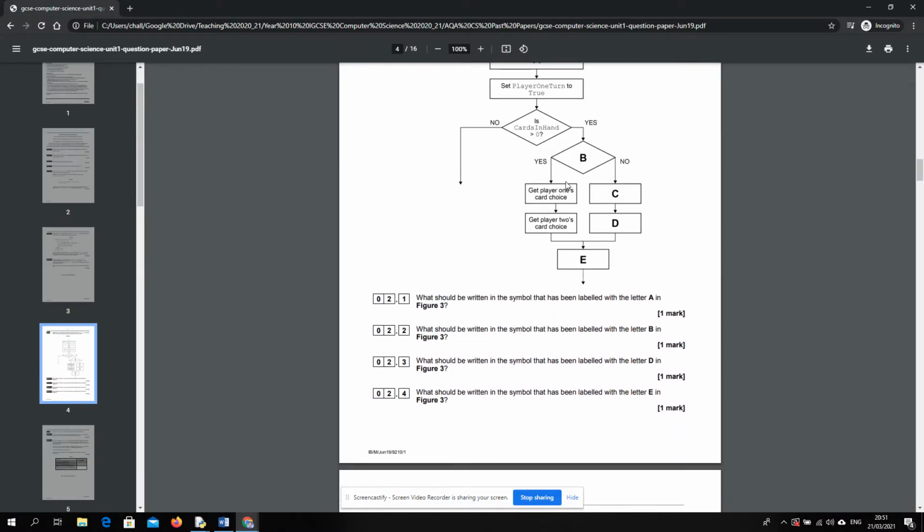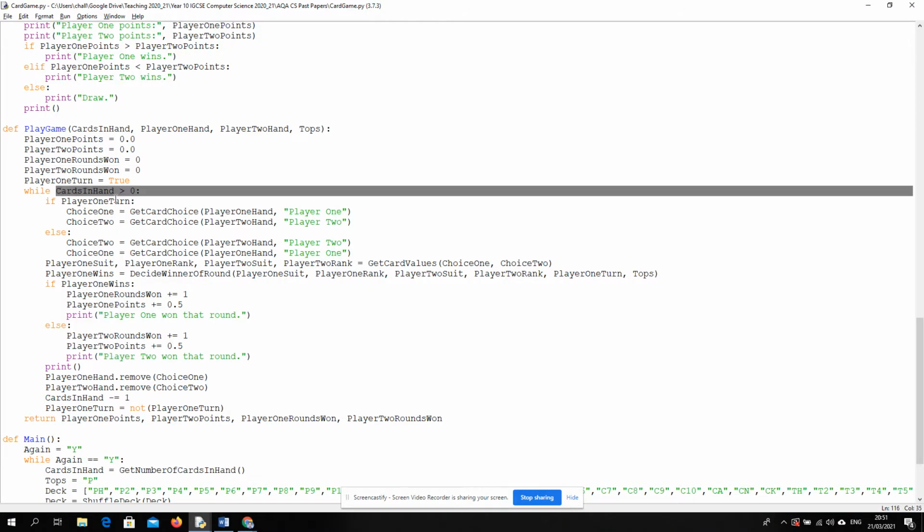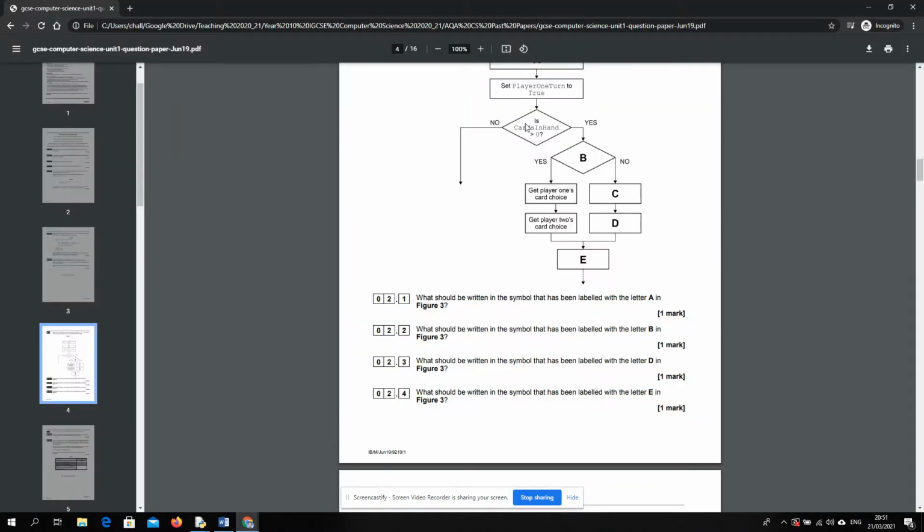And the next one we've got, this is the while loop. So we're going to loop while ever there's still cards in someone's hand. So while ever cards in hand is bigger than 0. And then what happens next? So if that's true, then we're inside the loop. So then we've got a decision to make.